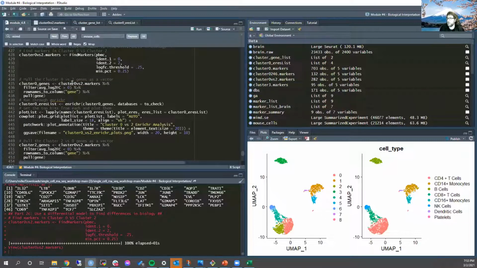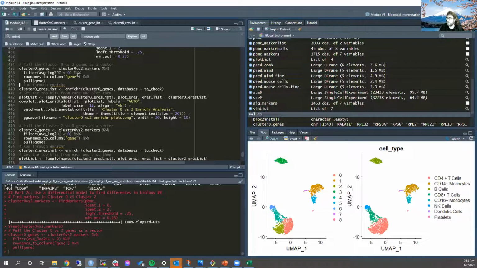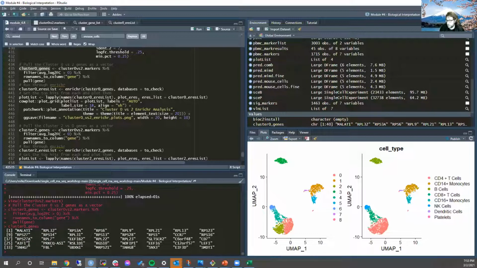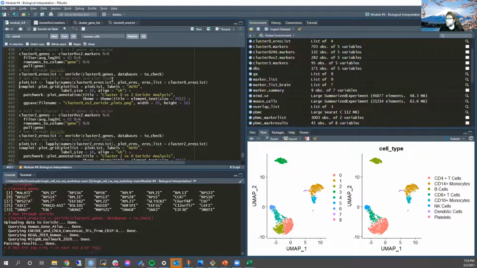Oh, I froze. Okay. Now let's actually pull those genes. I want to know what are the genes that are overexpressed in cluster 0 compared to cluster 2. So these are the genes that are very specific to cluster 0, and they're not going to be found in cluster 2, or they're going to be underexpressed in cluster 2. And so here are those genes. A lot of RPS, RPL, kind of interesting, some other stuff here. But let's throw that into Enrichr, and let's see what our results look like.